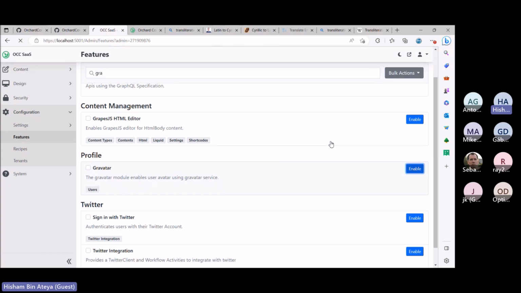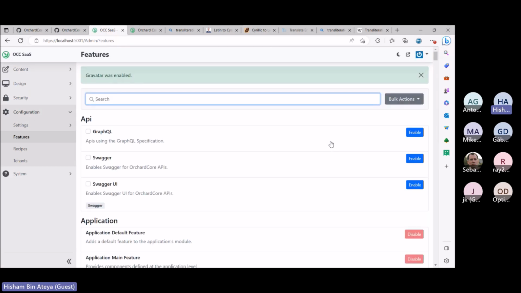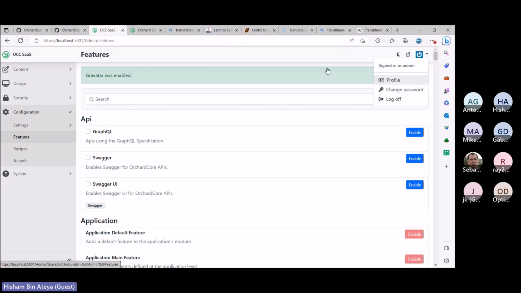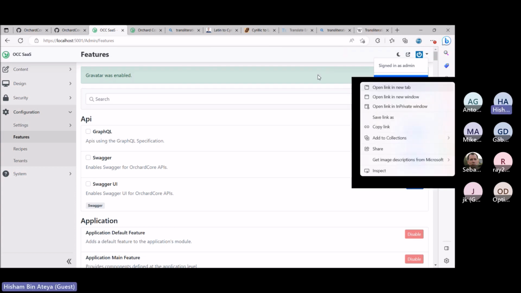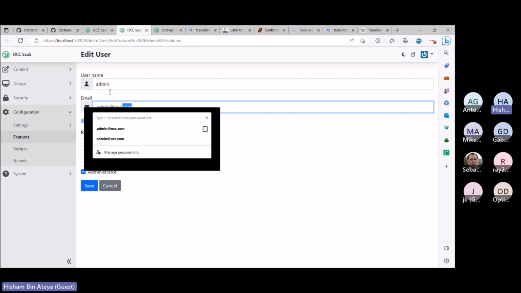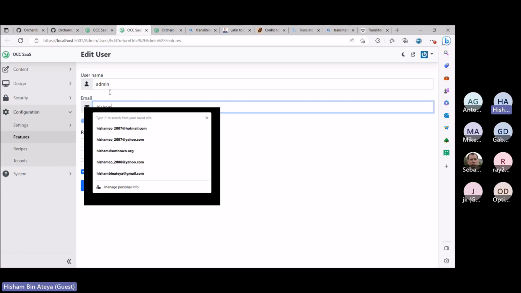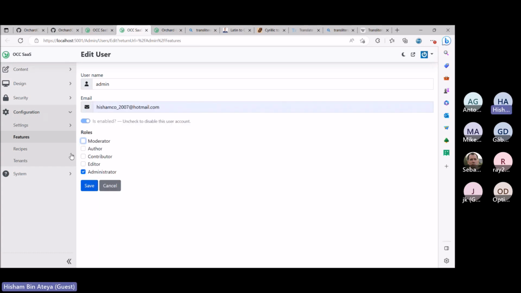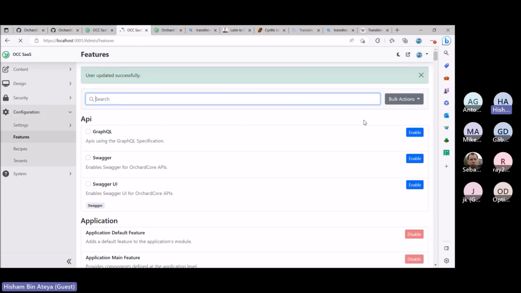Now, when I enable this module, by default, it will take the current user's email and convert it to the Gravatar. Now, if I go to the profile and provide a proper email, for example, my email, because I have a Gravatar, notice my Gravatar shows up. This is one thing.